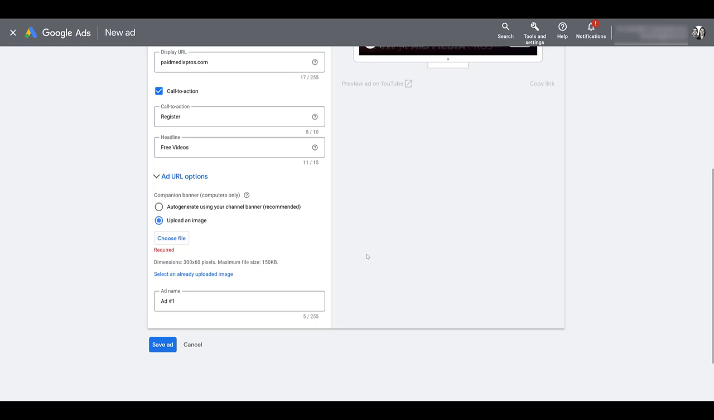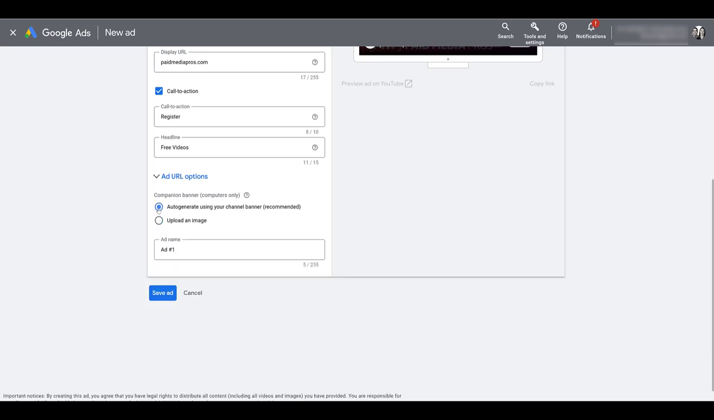So these two are probably the most common additional action elements that you can attach to your video ad. And as we saw the companion banner, it was originally left to auto-generate, so you don't have to do anything. Just leave it as is and it'll pull the image from your YouTube channel banner. But let's talk about more specific assets or extensions where you can drive even more action from your video ads.